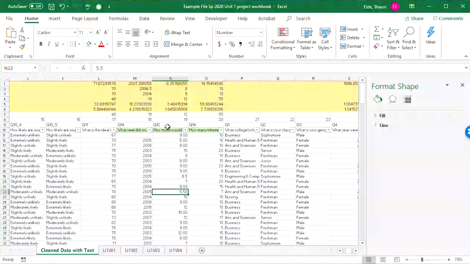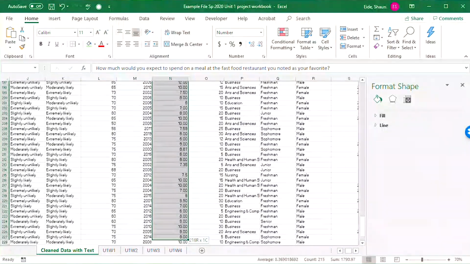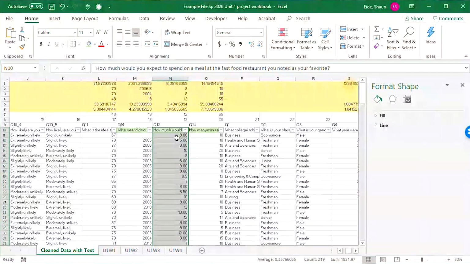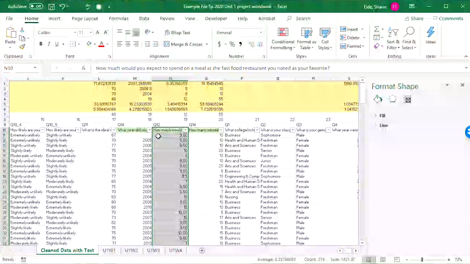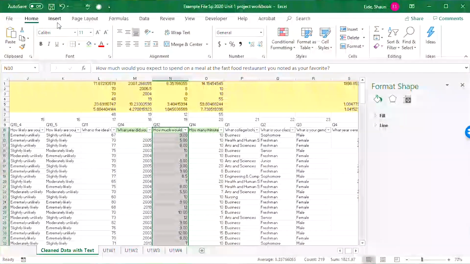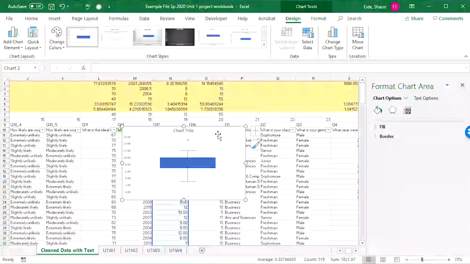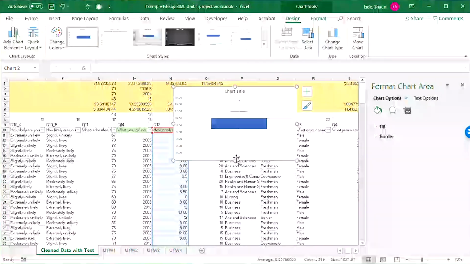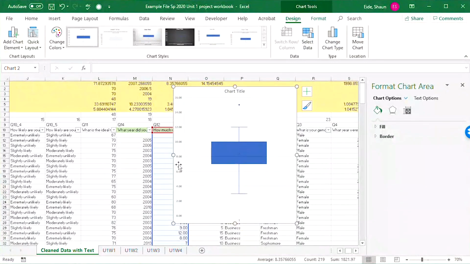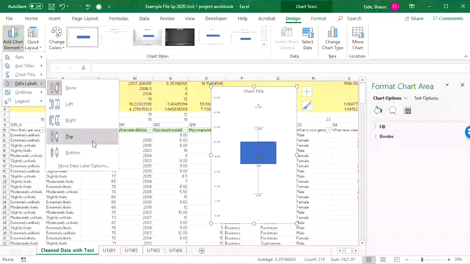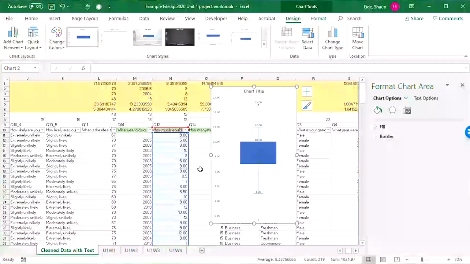So let's go back to clean data. We've already got that one, and now we're going to highlight the next one. Okay, I'm going to highlight that entire variable. This variable is how much are you expecting to spend. And I'm going to do insert, box plot. Ooh, we have an outlier. Wonderful. So we've got an outlier. How much are you willing to spend? We're going to add chart element, data labels, bottom, top, what do we want? We'll stick with top again.